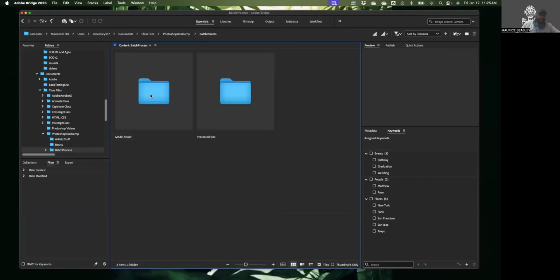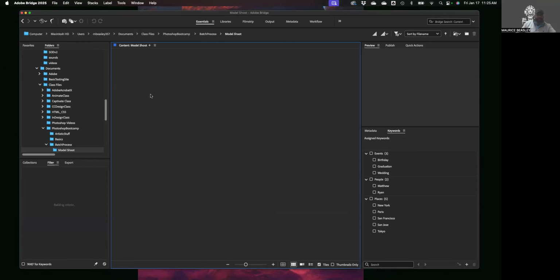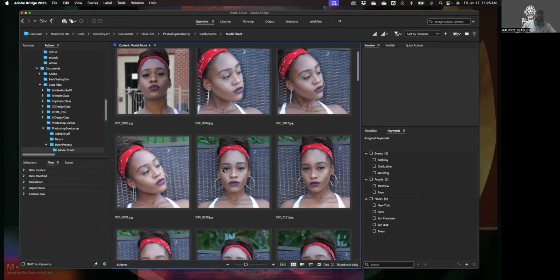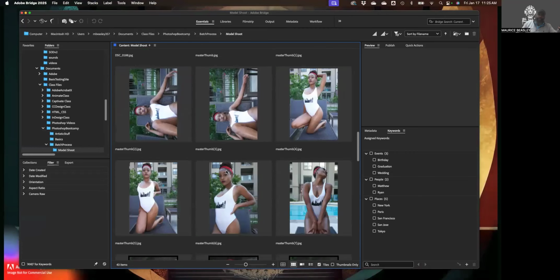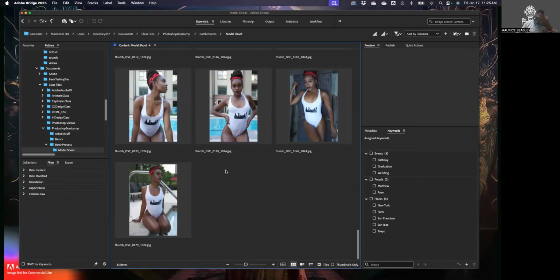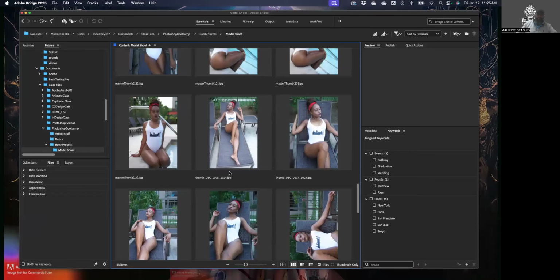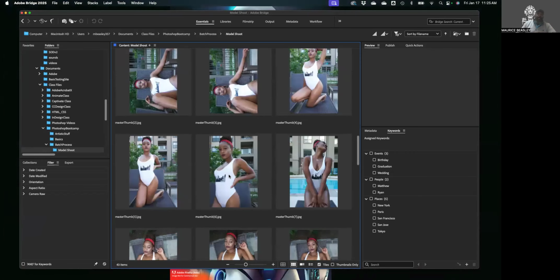So Model Shoot is what I'm going to use in here for class. For this model shoot, it's a bunch of pictures of this young lady that was taken some time ago. I even forget when this was taken, but it's a bunch of pictures of her in different poses out by the pool, just taking these different shots, right?